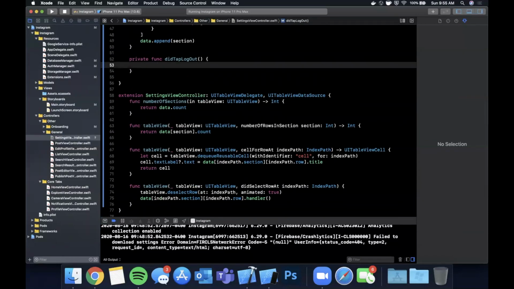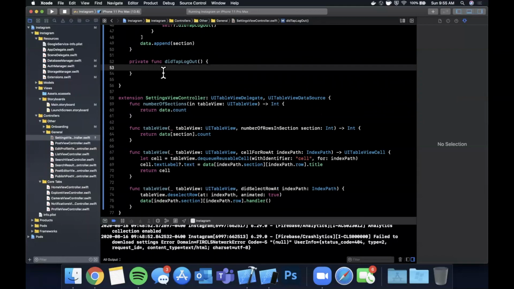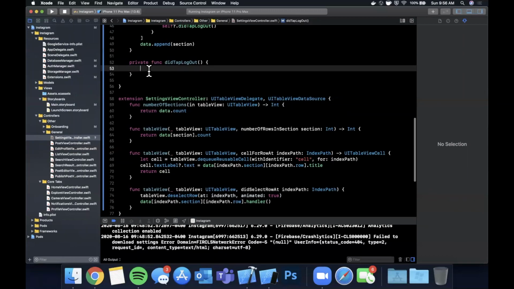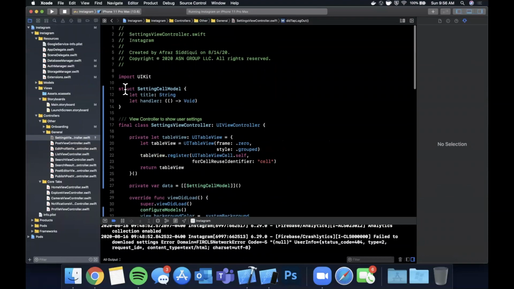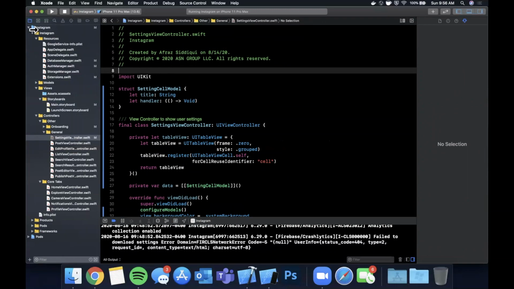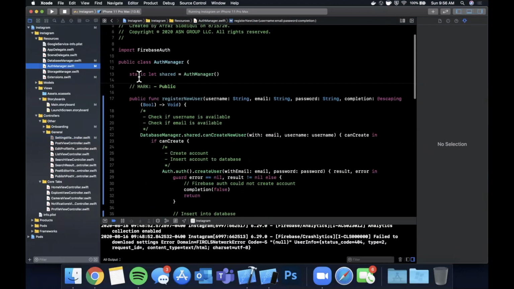Now, what are we going to do in here? We are going to show an action sheet to the user and confirm that they want to actually log out, and then we're going to log out. So how do we actually log out? This is the one exception where we're not going to use the auth manager. Well, actually, I take that back. We are going to use the auth manager. So let's go to the auth manager. Let's keep in our good practice as we build this app.